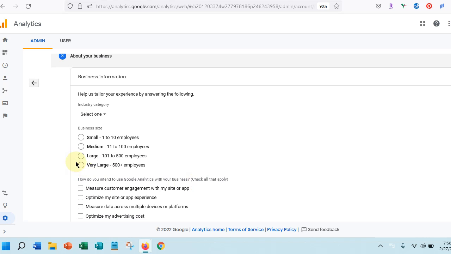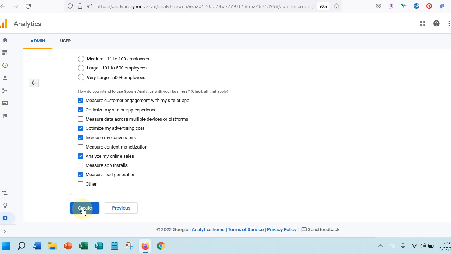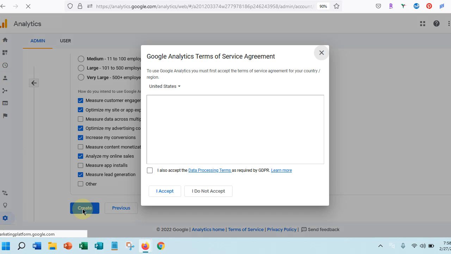And then it tells you some information about your business, how many employees you have, how you intend to use Google Analytics for your business. You can actually check off all the ones that apply. Measure customer engagement, optimize my site or app experience, optimize my advertising costs, increase my conversions, analyze online sales, measure lead generation. So those are the things that I want to do with Google Analytics. Then you're going to click on create, and that will create your account.